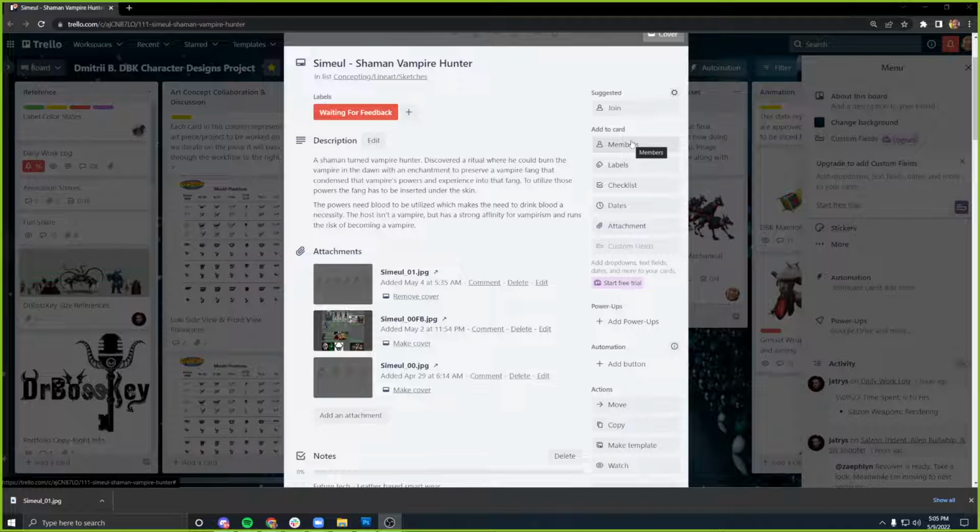But to utilize the powers of the fang, he has to insert them in our skin. So it's kind of got this aboriginal influence maybe. And then the other part of this is that the powers need blood to be utilized, which makes the need to drink blood a necessity. So it kind of turns him into this weird host because the fangs absorb that blood that he imbibes, I guess. But he's not a vampire, but has a strong affinity for vampirism and runs the risk of becoming a vampire. So it's this interesting thing where he's still keeping a chunk of his humanity.